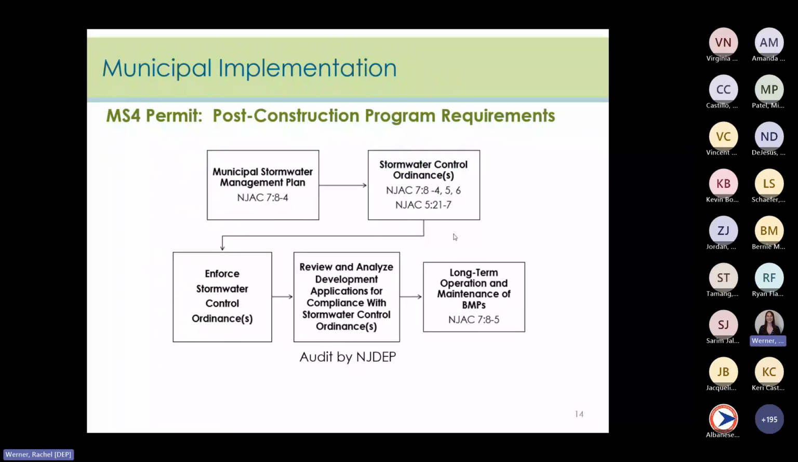Coming back to the post-construction program requirements, every municipality must then enforce their own SCO, review applications for compliance with their own SCO, ensure long-term operation of BMPs, and make sure the required maintenance is performed, which for municipalities also includes privately owned facilities. The last box also applies to public complexes and highway agencies. Please note that this is not a one and done scenario, it's a cycle, because the municipal stormwater plan must be updated periodically to include whenever the master plan is re-examined. So the cycle will start over.